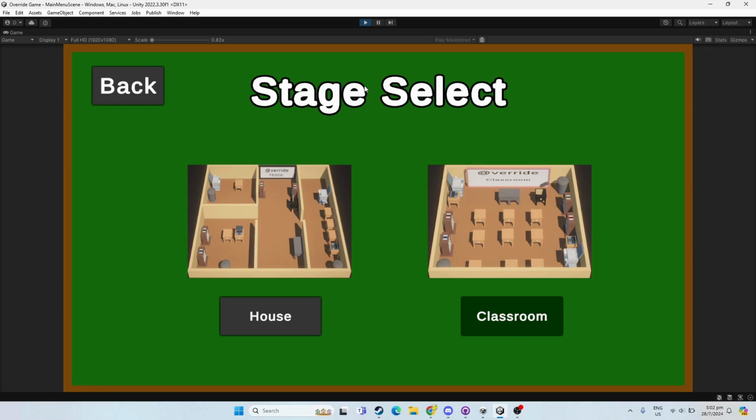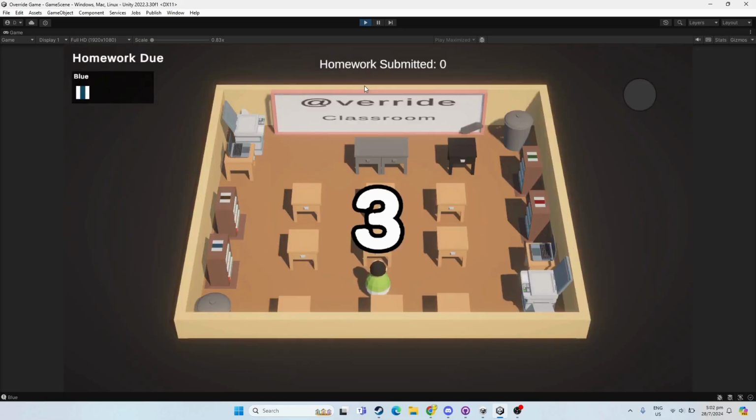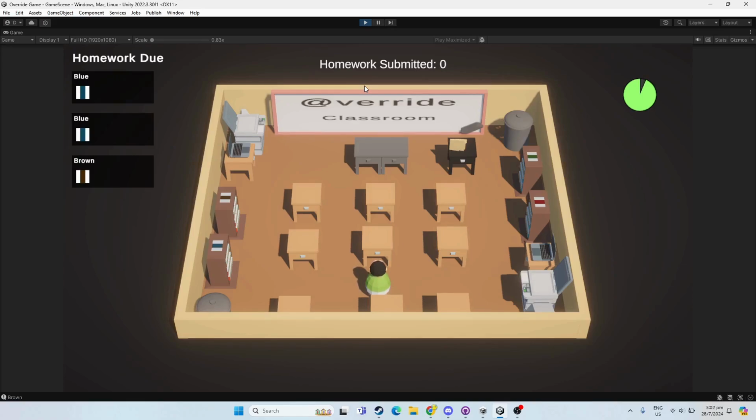In Override, players are given 2 minutes to complete as much homework as they can, with each correctly completed homework increasing the player's score. Players must interact with a variety of objects around each map in order to complete their assigned homework tasks. When the game begins, players are given their homework tasks on a taskbar, which is situated on the left of the screen. The taskbar lists the individual colored reports that players will need to complete in order to finish the homework task.